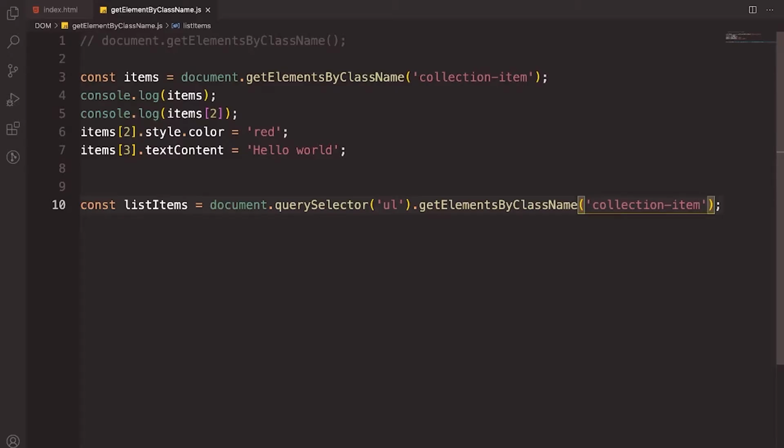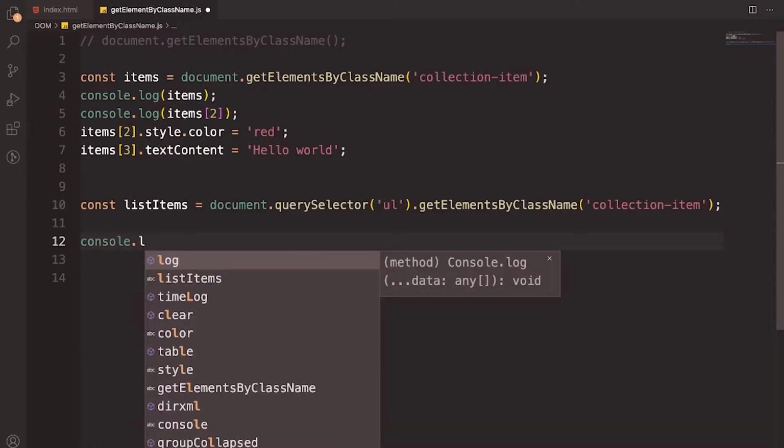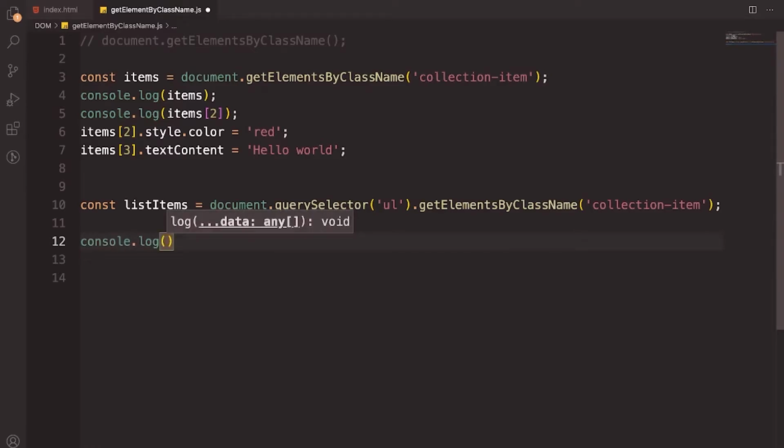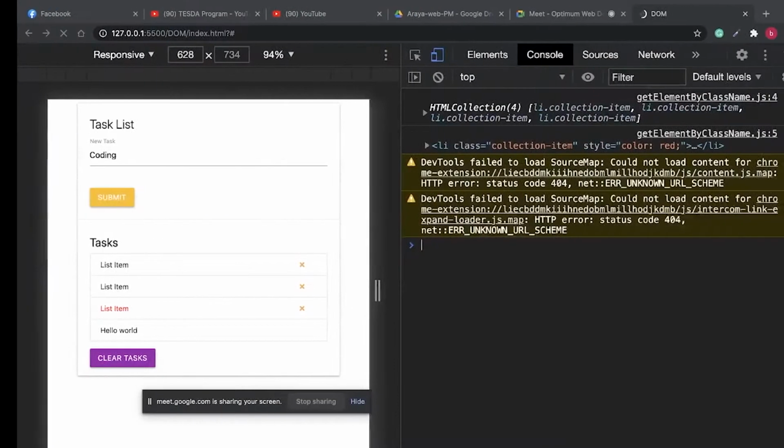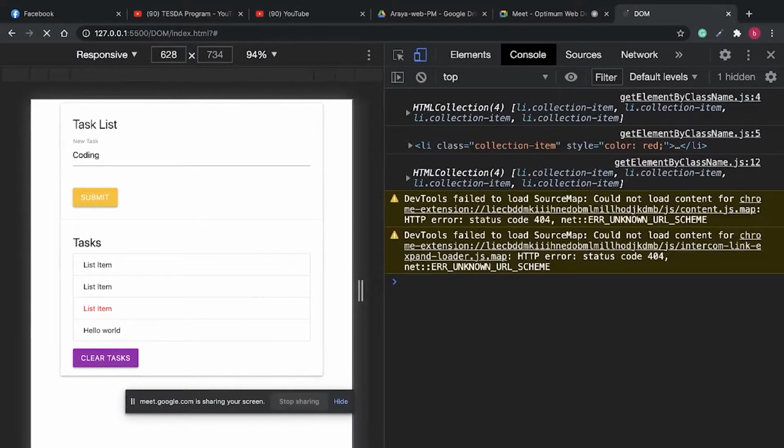Alright, then let's just console.log itong list item. So basically, nilagay natin siya sa isang variable na list item. Yung UL na yun na meron child of collection item. So pwede rin yun. So let's just console.log list item. Save natin, check natin. So basically parehas na nakuha natin itong part na to.